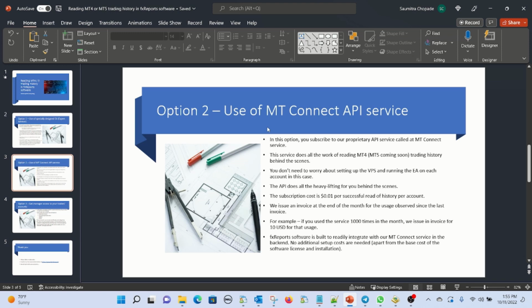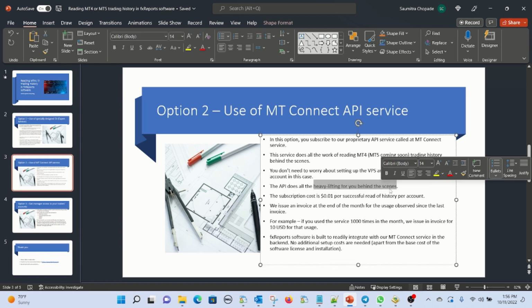Option number two is to use our MT Connect API service. In this option, you subscribe to our proprietary API service called MT Connect. This service does all the hard work behind the scenes. It reads the MT4 data or MT5 data from the trade server and then sends it to the site where FX report software is running. You don't need to worry about renting a VPS or setting up the EAs or anything like that. The API does all that heavy lifting for you.